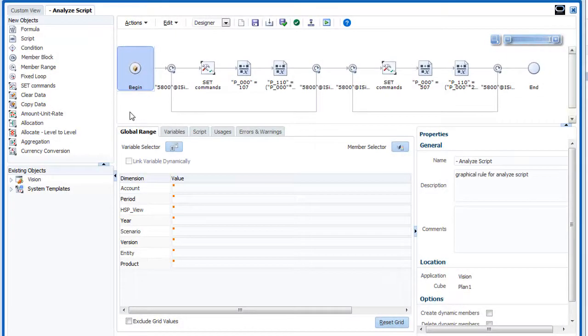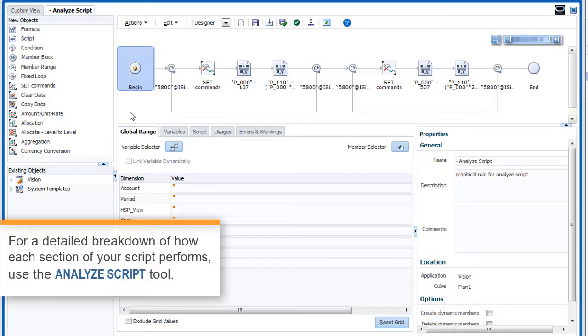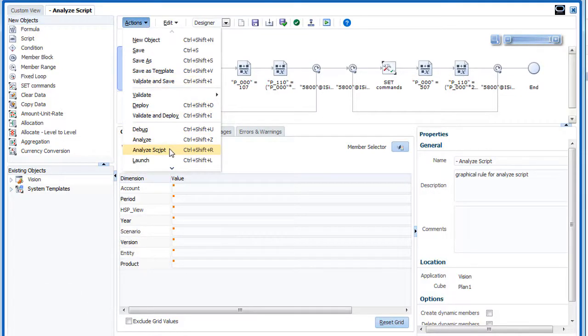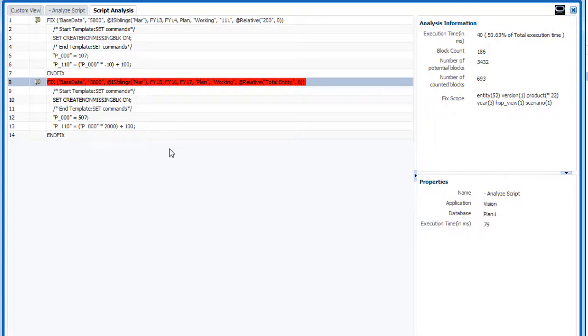With complicated rules, it can be hard to pinpoint problem areas for a performance analysis. If you want a detailed breakdown of how each section of your script performs, use the Analyze Script tool. I'll select Analyze Script from the Actions menu. On the Script Analysis tab, the section of script that took the longest to execute is highlighted in red.